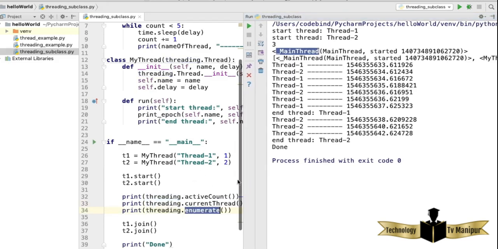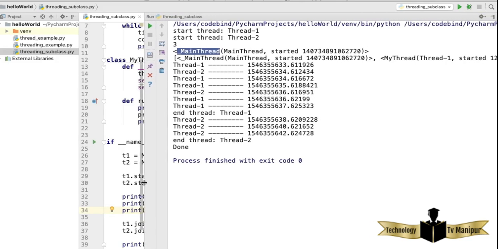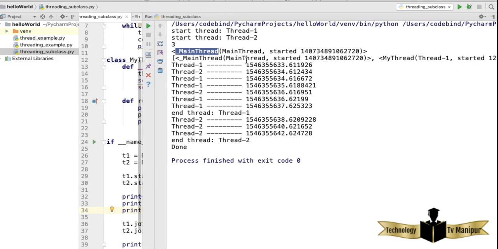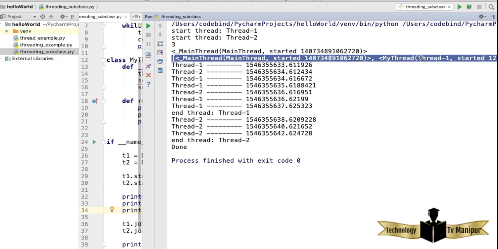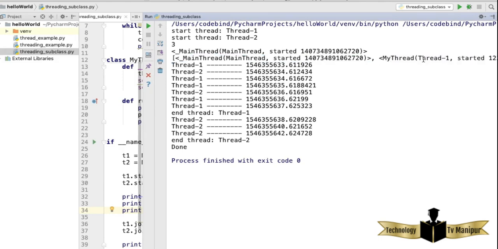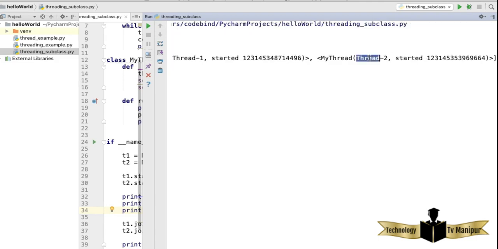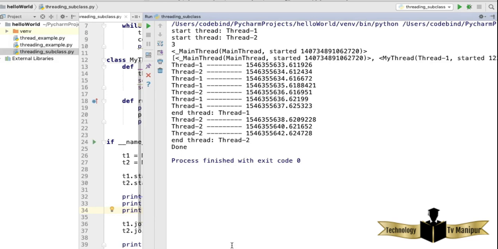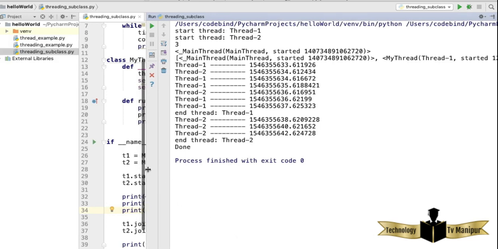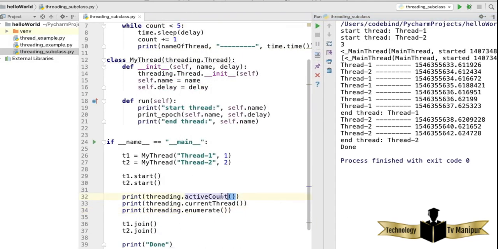Now this enumerate method, as I said, is going to enumerate all the threads which are available. The main thread is available, then we have created thread 1, which is this one, and this is the name of thread 1. When I scroll here you can see thread 2 is available. So a total of 3 threads are available: main thread, thread 1 and thread 2. So you can use these methods to find out how many threads there are, what the current thread is, and you can also enumerate over all the threads.